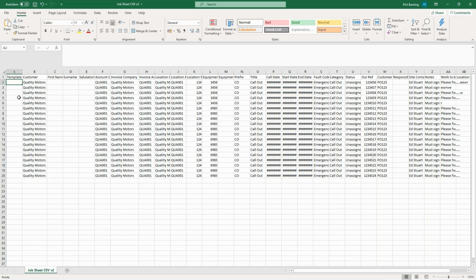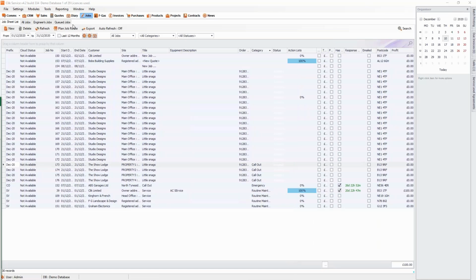There is one here called template. That would mean the job template that you're using. So it would populate that job template when those jobs go into the CSV. It's just another way of using a different Excel spreadsheet that you might want to use for your customers.